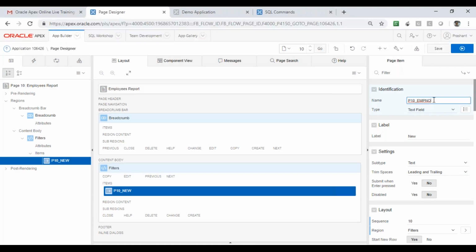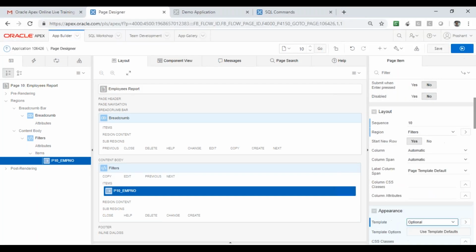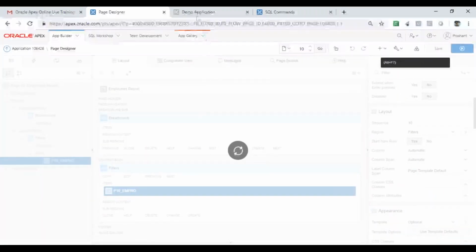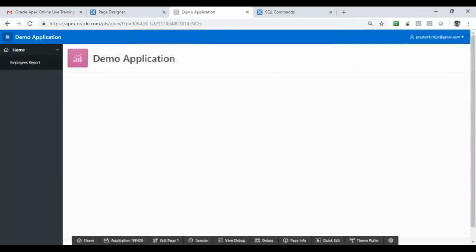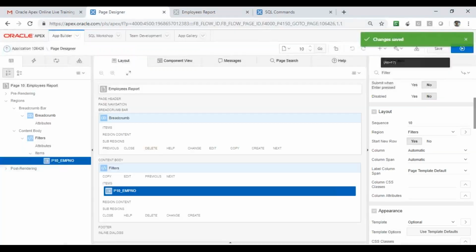So employee number I'm using. It is a text field, and let me change the label of it. So I have changed this much, and I will change the template to optional and then save. So I have created just one item in that page. If I refresh it, I will be able to see that item.